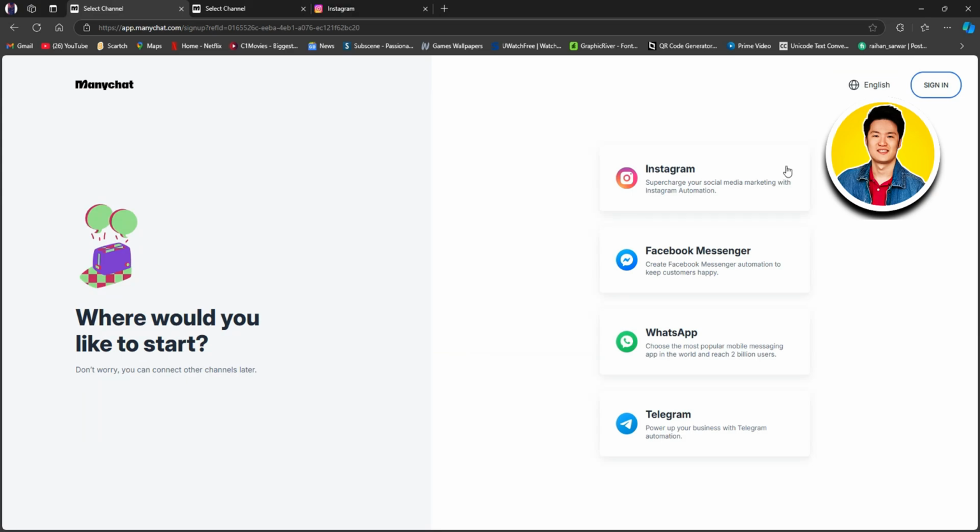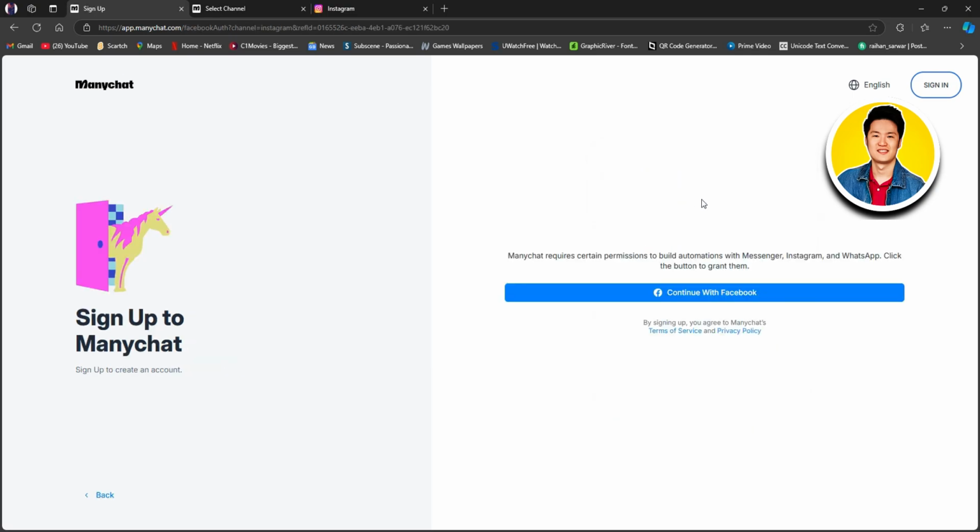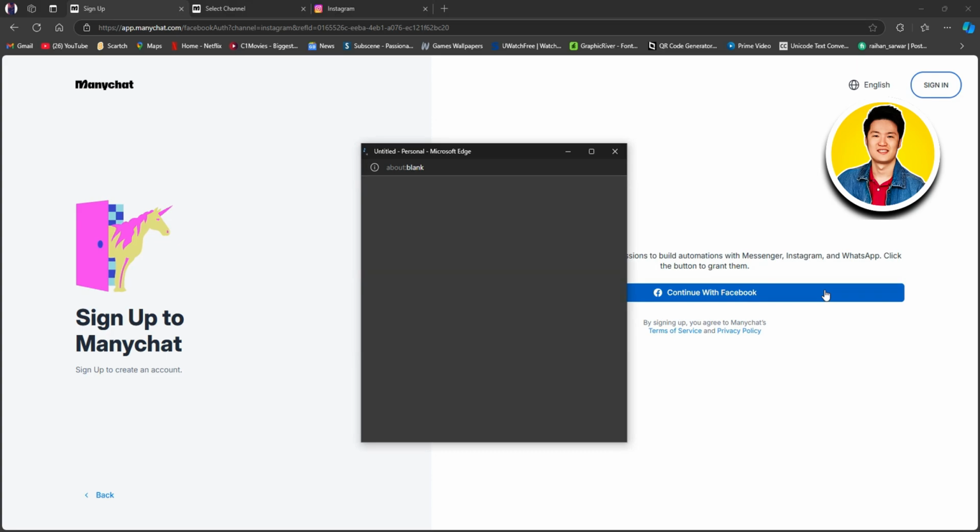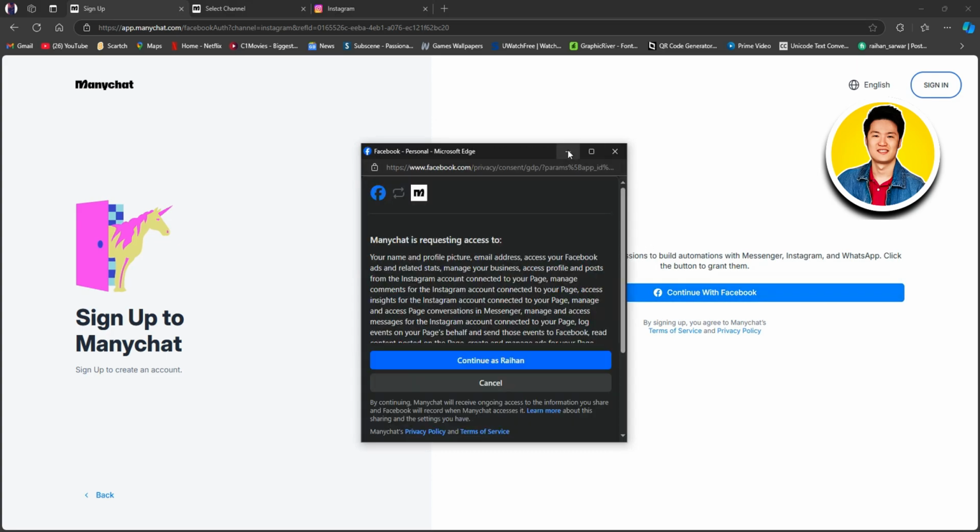After that, click on Sign In, and then you will get to see many options. From here, we'll go ahead and click on Instagram. And as you can see, Manychat requires certain permissions to build automation with Messenger, Instagram, and WhatsApp. So click on Continue with Facebook. In this section, you need to continue as your Facebook account. So click on Continue as your account.